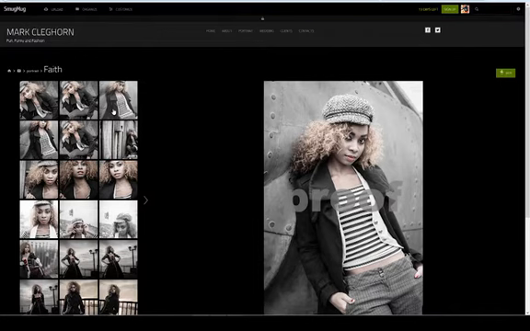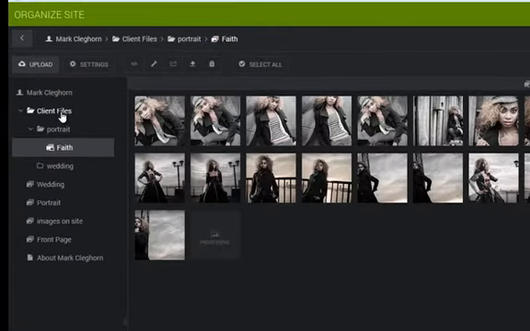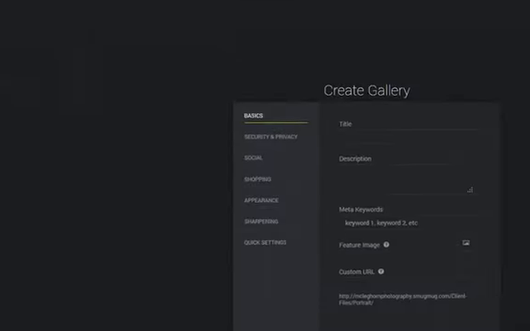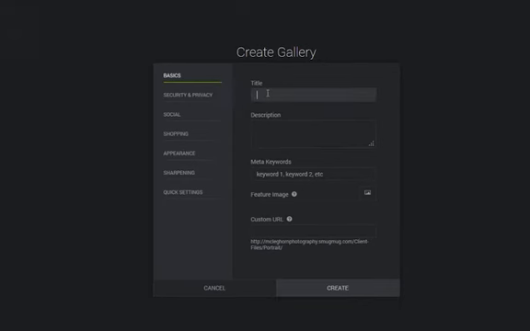Let's go and upload another client. So back into Organize. I'm going to click back into Client Files, back into Portrait folder, and then click in Create Gallery. This stage is a family portrait, it's the Gould family. Then again, a couple of keywords: family, studio, Gould, children.